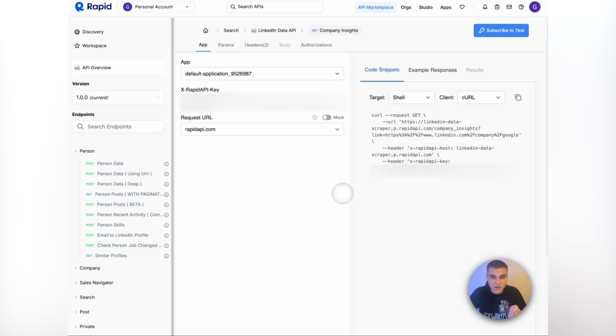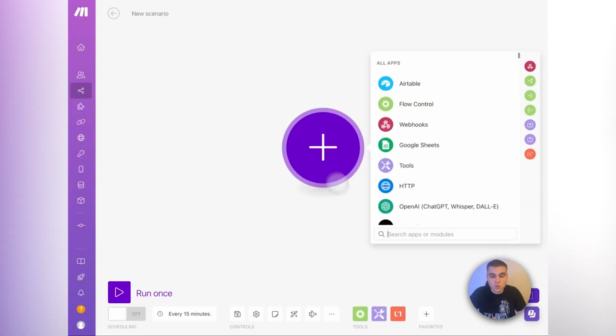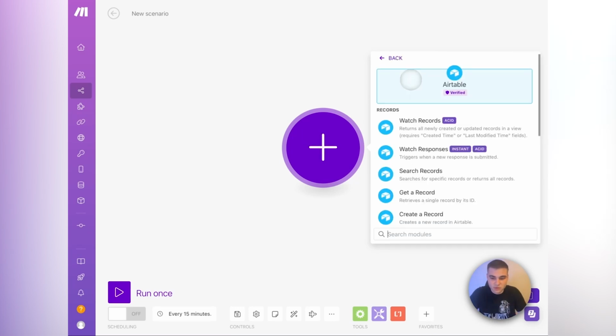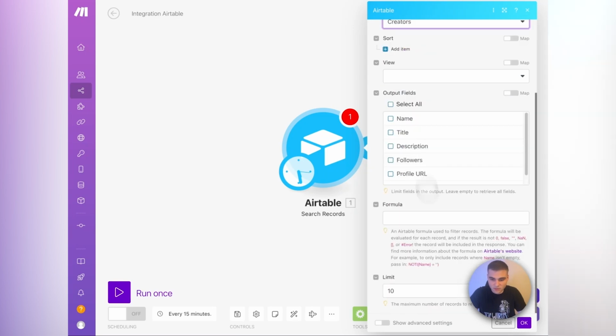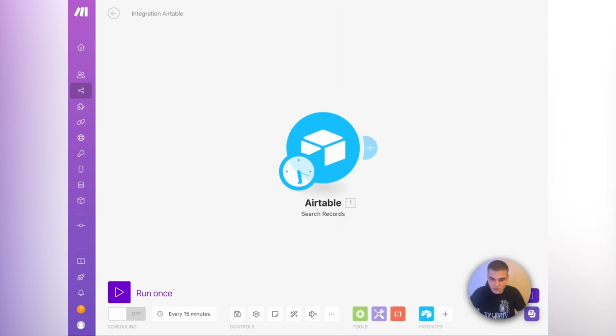So let's go over into Make, and we're going to configure our first automation. So open up a new scenario, and the first thing you're going to do is search records in Airtable and connect to that base that you just copied. Select the creators table and just press OK here. Don't need to change anything.